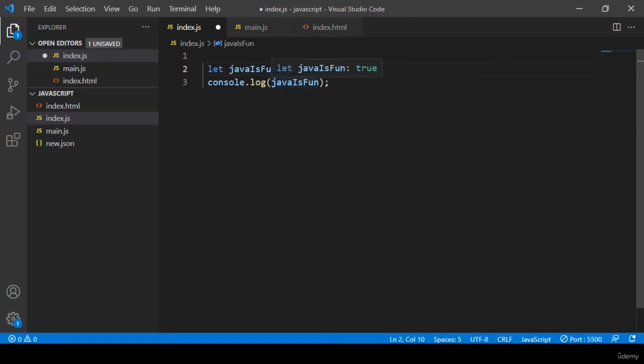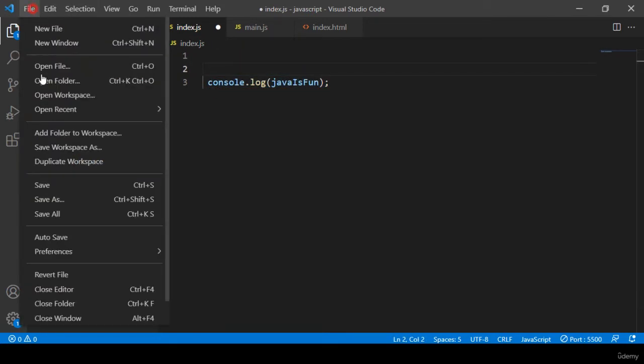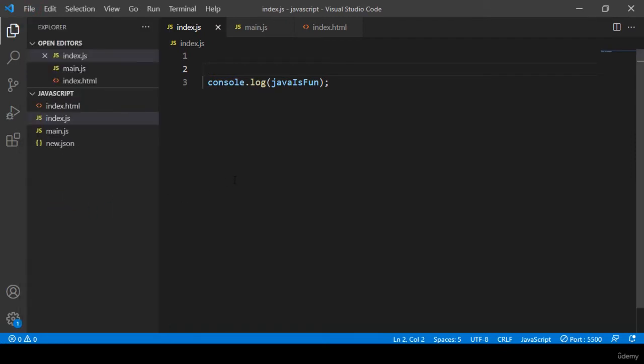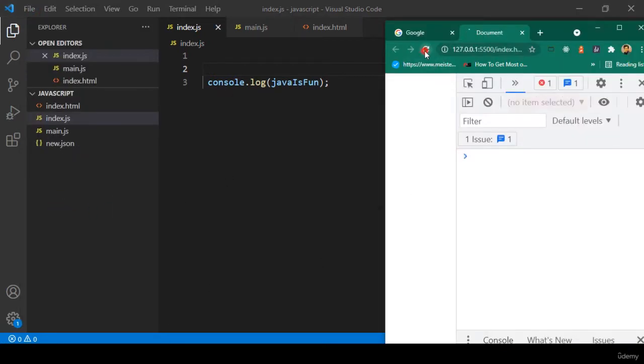Like here I want to do our console log. I pass JavaScript is fun. So now that will be a reference error. If you now remove it, that is our condition. I remove it, click save all, and now here if you click refresh, you can see it's now displaying another error, a reference error.